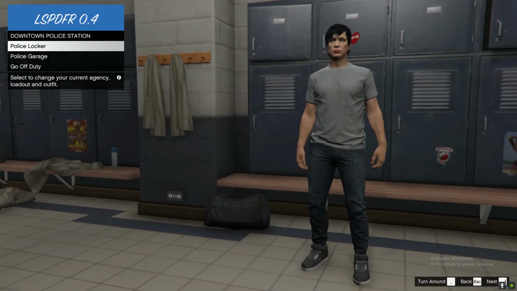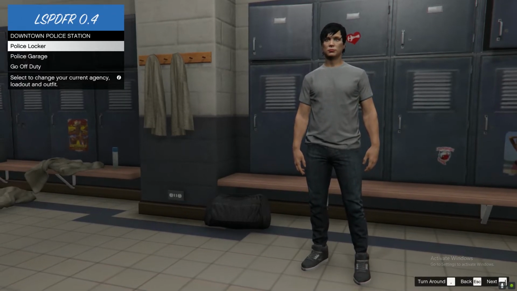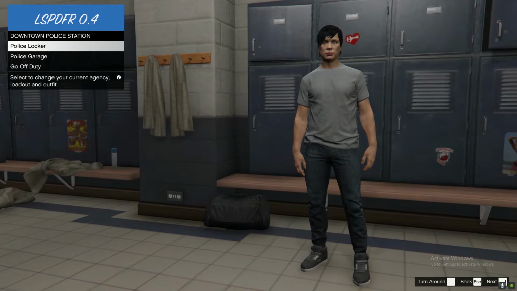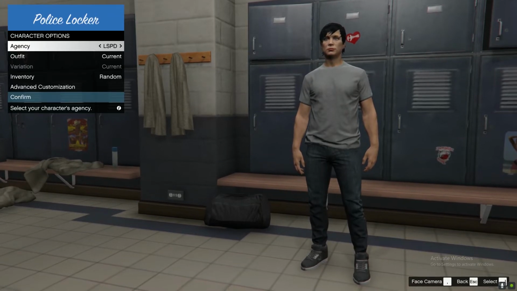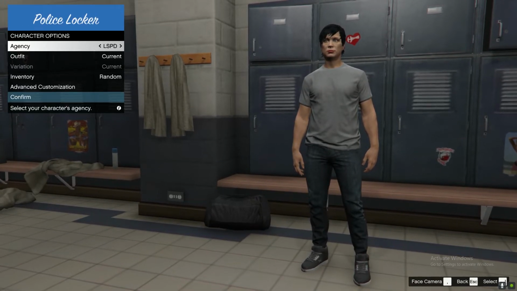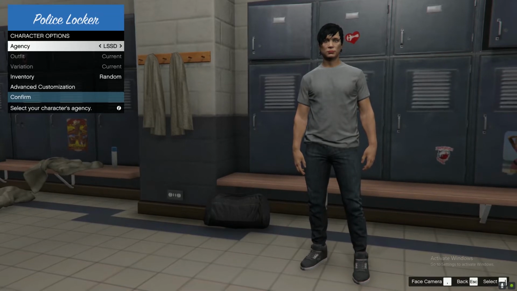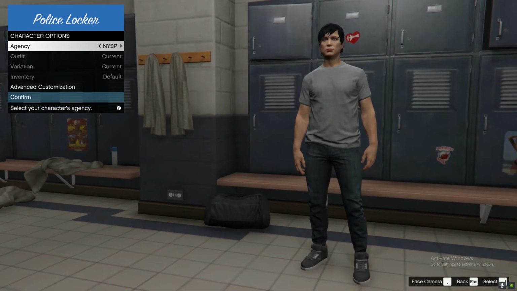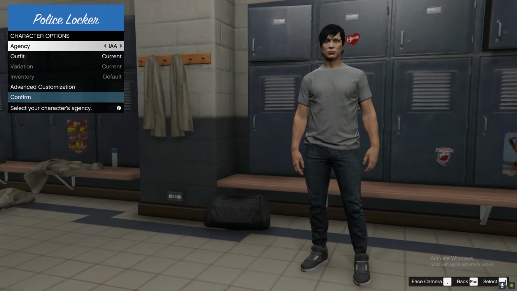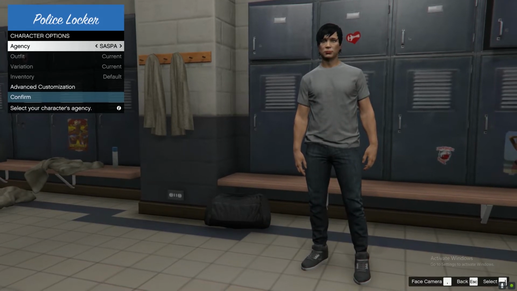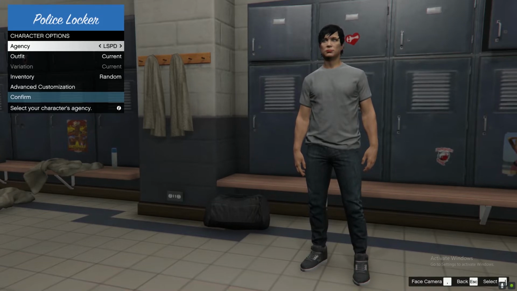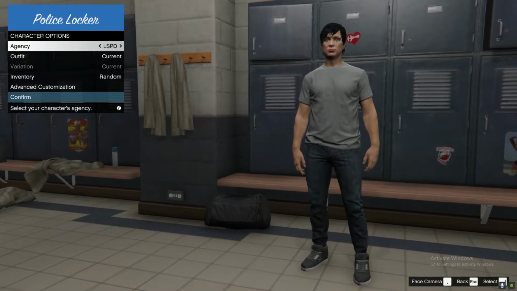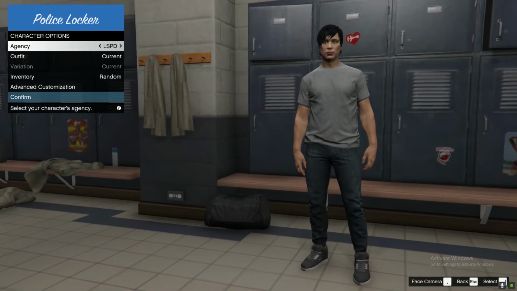Once you're there, it's gonna say police locker, police garage, go off duty. So go to police locker. It's gonna tell you the agency that you want to work for. It's gonna be LSPD, the sheriff's department, the highway patrol, Yankton SPD, news, FIB, IAA, DOA, whatever you want to pick. So say you want to go LSPD, you go to LSPD.